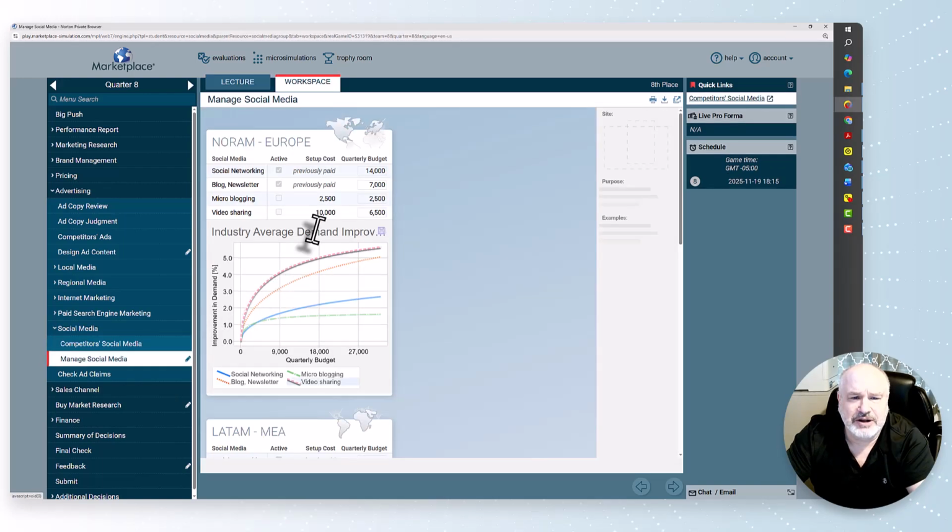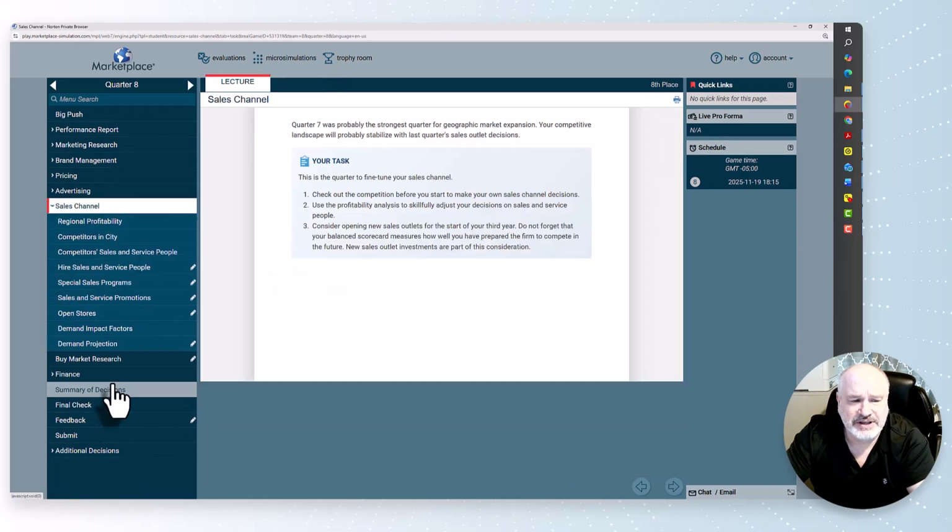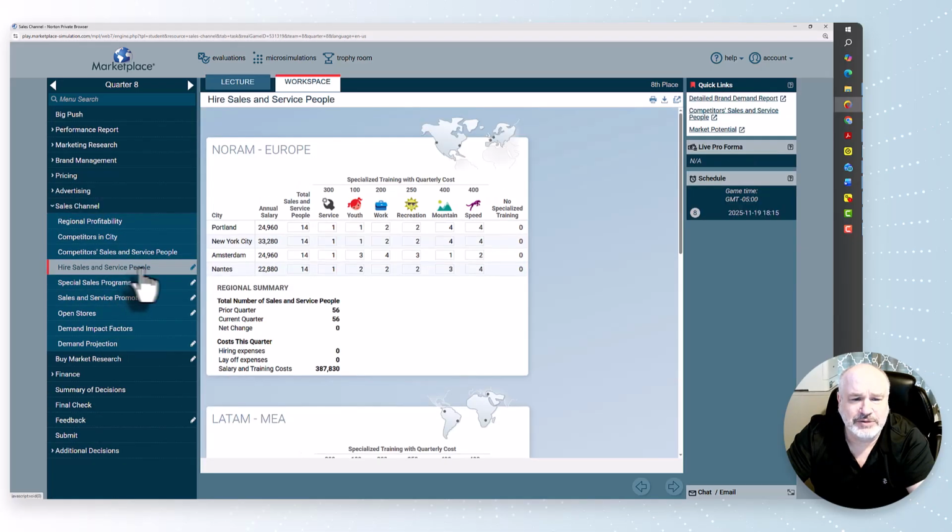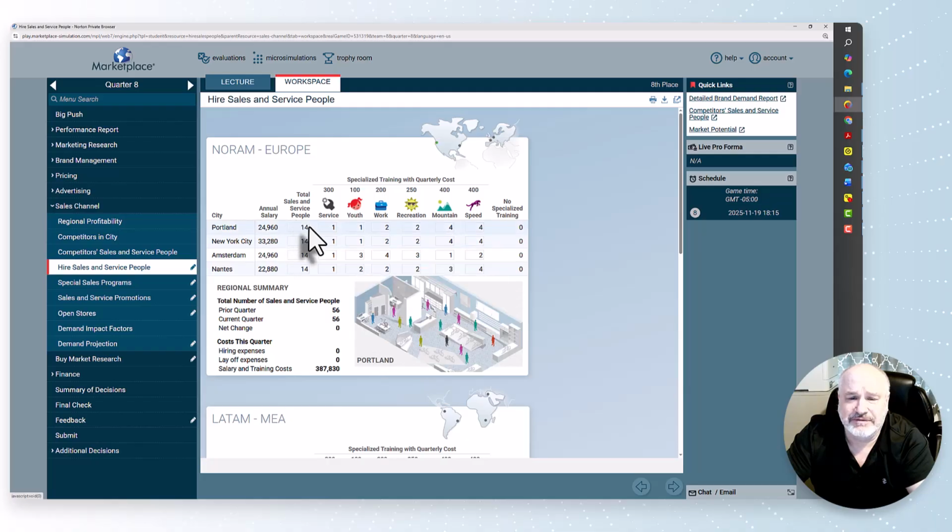Social media, also, the curves change again. You have to update them. Sales channel, if you have all your people ready to go, you should have 20 here, not 14. This is an old game I'm using. Then it's ready to go if you have 20 everywhere.